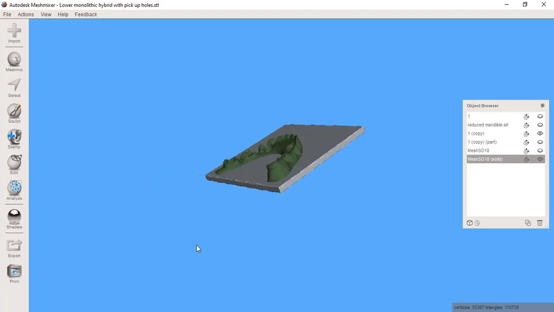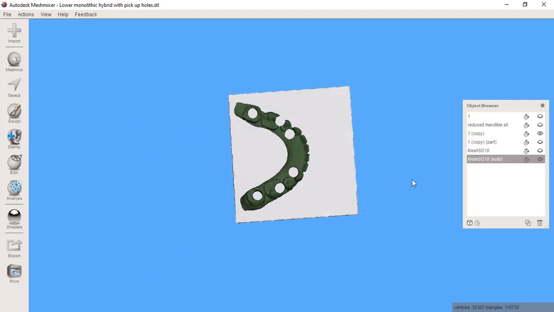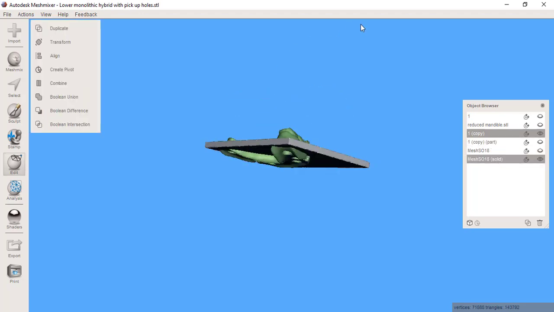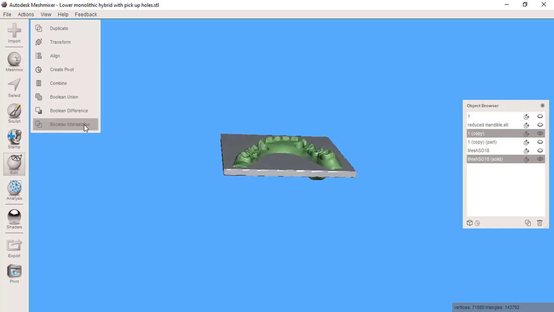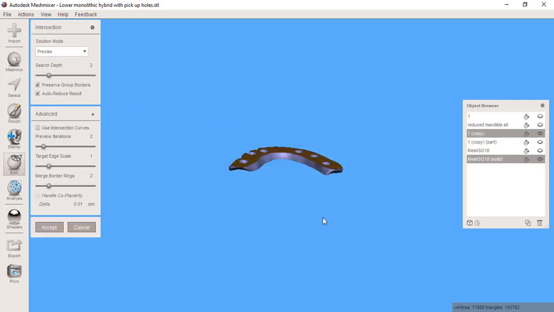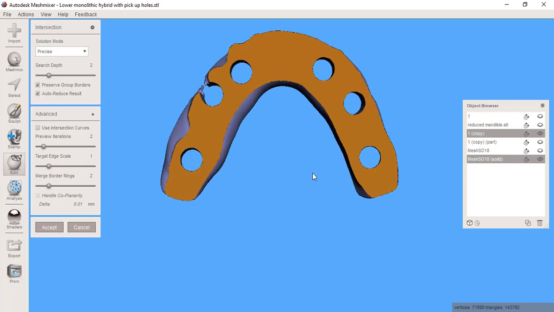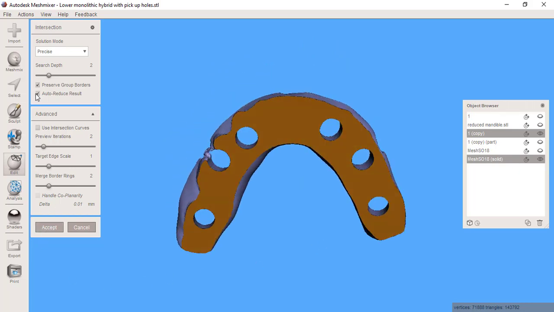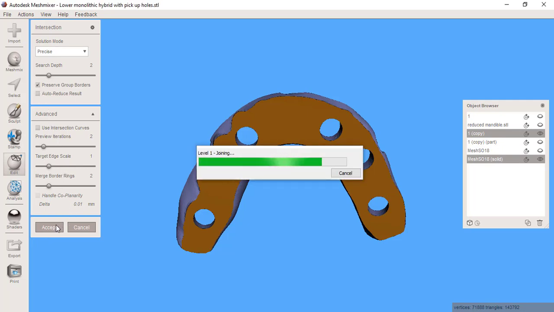All right. With that done, I'm going to come up here and select the shrunken hybrid right here first. So I select it, and then Control and select the shape here. What we want to do now is a Boolean intersection. When you do a Boolean intersection, it basically takes the area in which those two objects are colliding, preserves that, and gets rid of the rest. Let's turn off auto reduce result and preserve group borders. That leaves us with this shape.